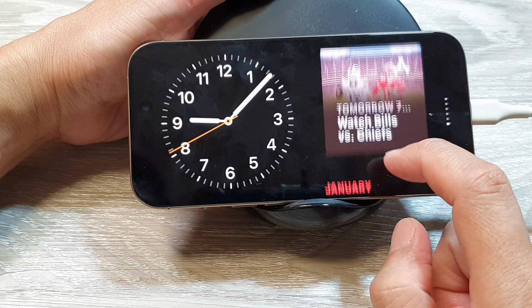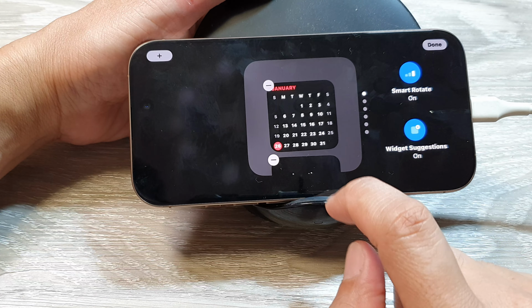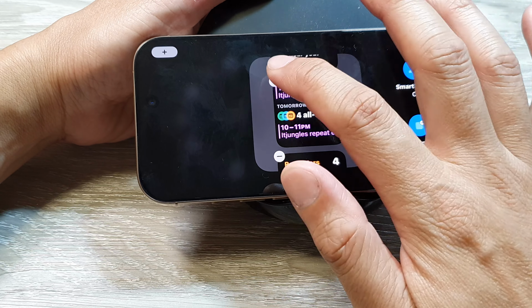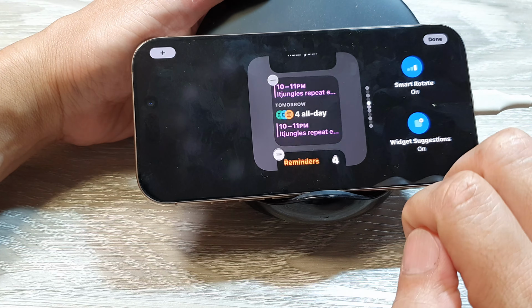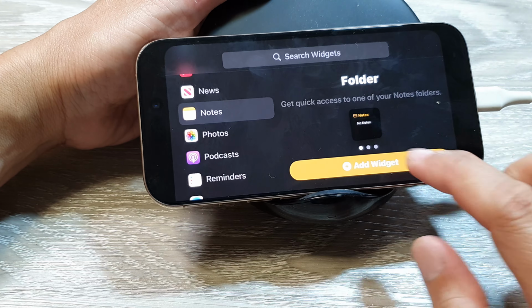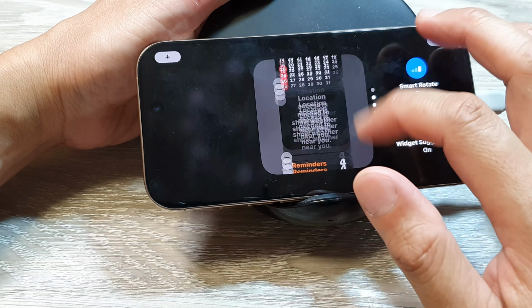widgets. So if you want to change the widget, you can touch and hold, and from here you can remove a widget or you can add in a widget. So here I can tap on the remove button to remove a widget. If I want to add in a new widget, I can tap on the add button, and from here I can add in another widget, and then tap on add widget. Okay, so that is how you can add remove a widget.